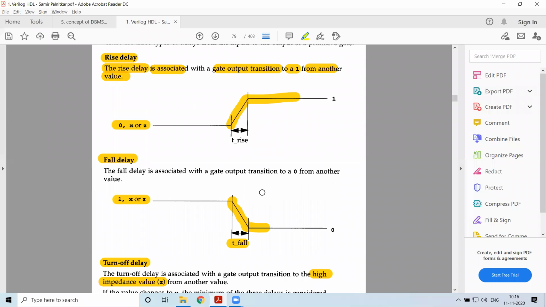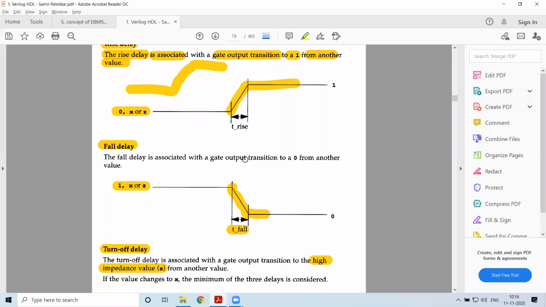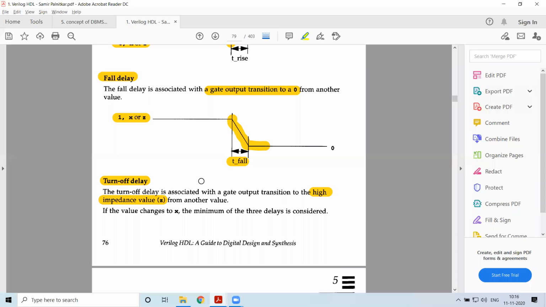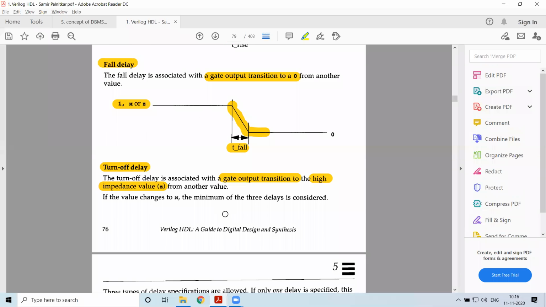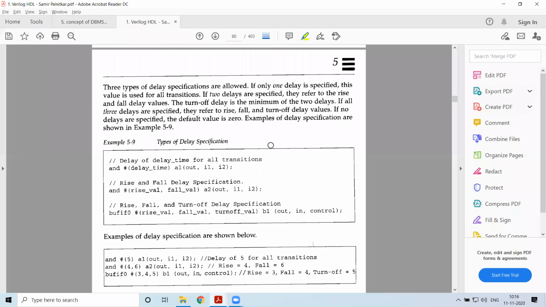So these are the three things we had discussed. Rise delay is the time taken from its previous state, 0, X, or Z, to reach logic 1, or the gate output transition to 1. Similarly, fall delay is the time taken for the gate output to transit from its previous state to 0, and turn off delay is the transition time taken by the gate output to reach the high impedance value. So these are the three types of delays we have, and how we specify those delays.